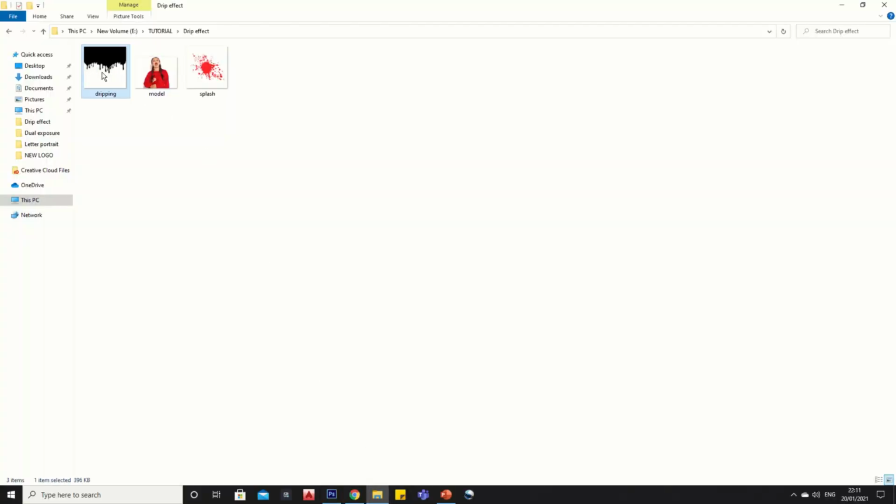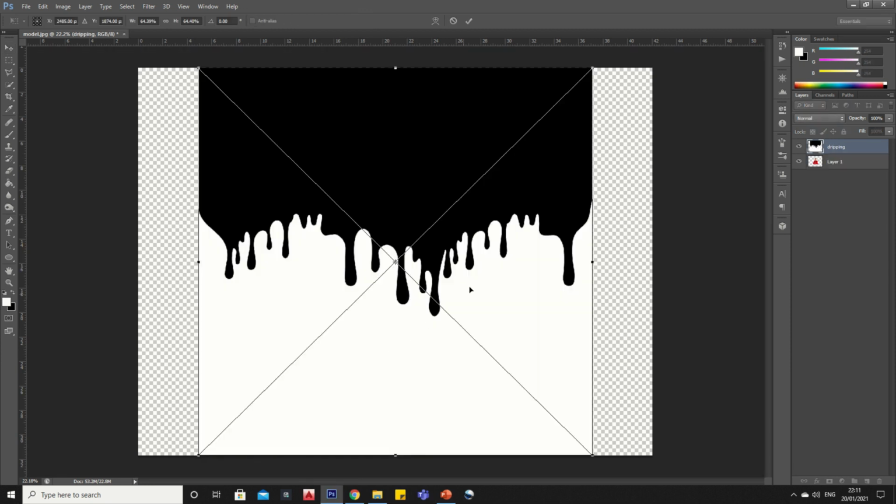Now drag and drop the splash effect file into Photoshop. Download link is in description. Adjust the size and rasterize layer.